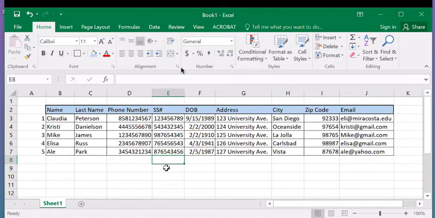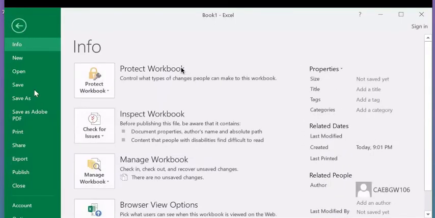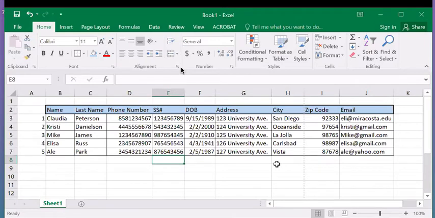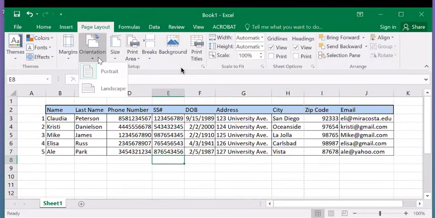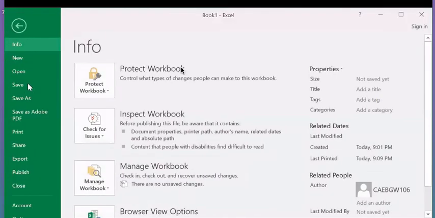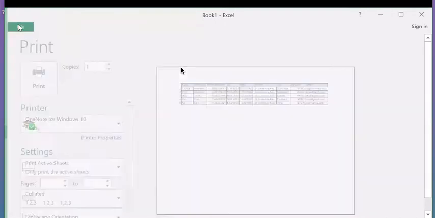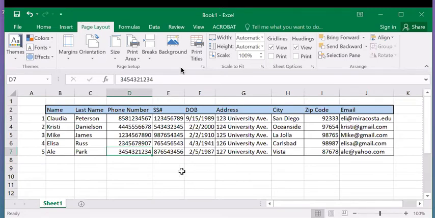If I want to see how my document is looking, I can simply click File, Print, and it will show me how my page is looking. Let's say I just realized that maybe I need to change the page layout to landscape. So I will go to the page layout option and I will click landscape. So when I go and look at File, Print, now my paper is horizontal. To go back, I just go back here and I can keep editing my cells.